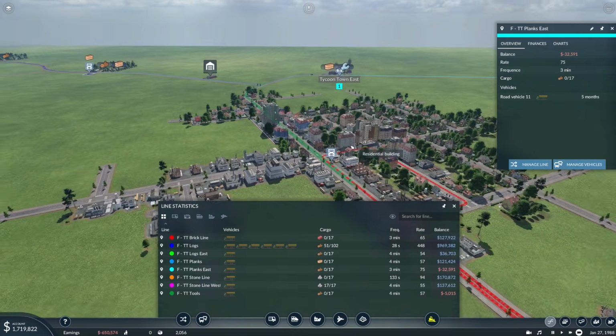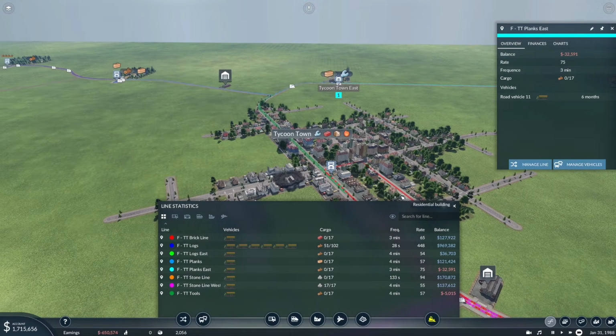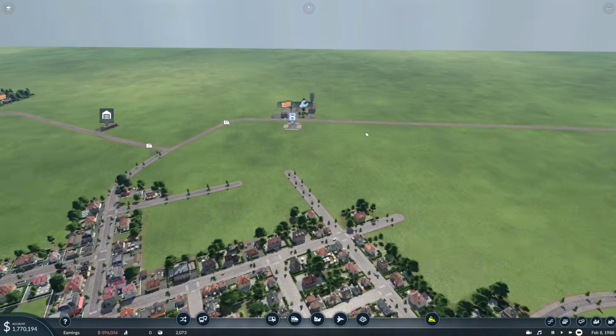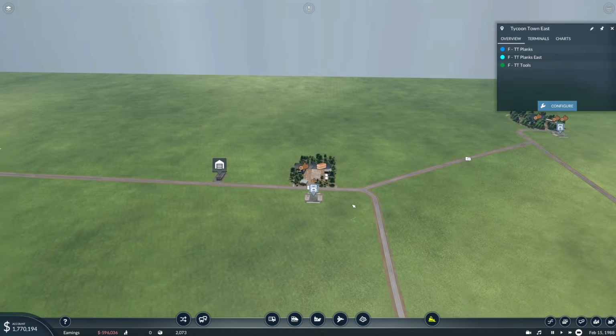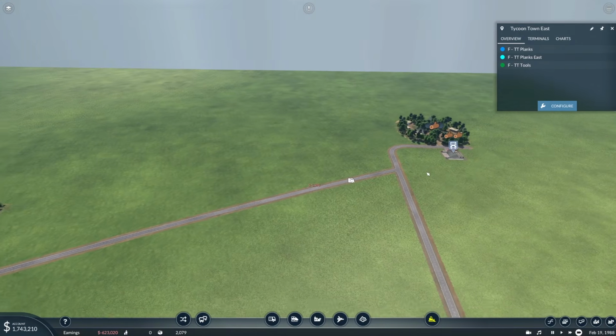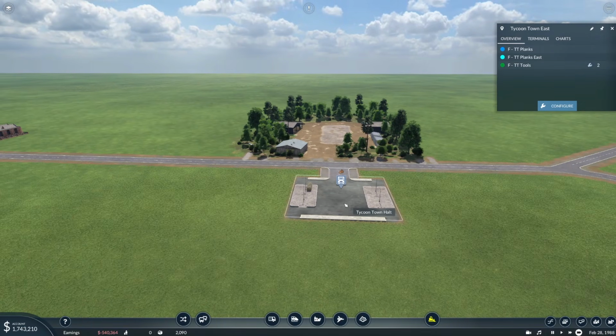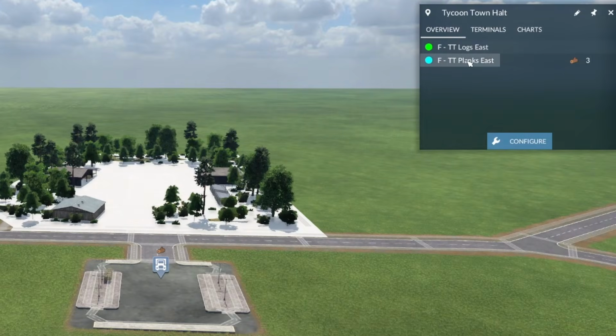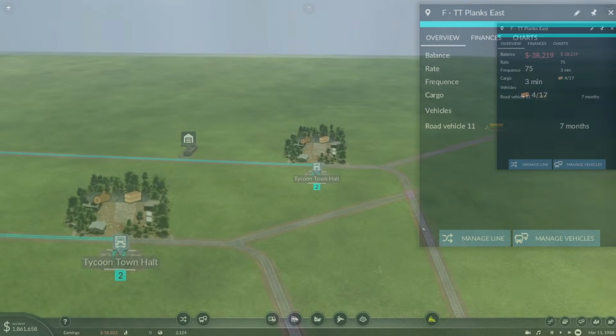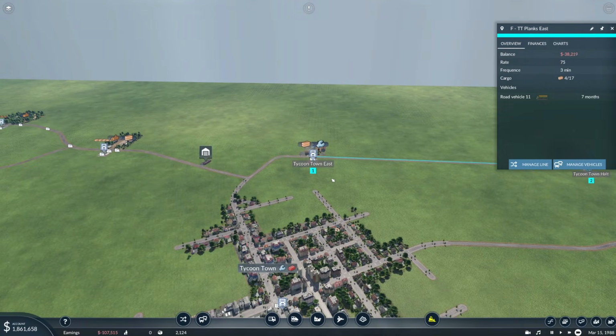So we've connected Tycoon Town up now with a line which will also drop off the tools that are coming from our tools factory, which all looks very good. But one thing we've noticed, which we weren't anticipating before, is we now have logs sat at our sawmill waiting to be taken away, and those logs, if you look, are on our planks line. So why are they getting mixed up in there?